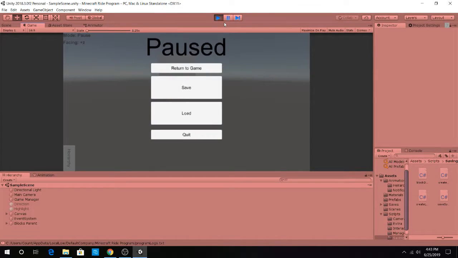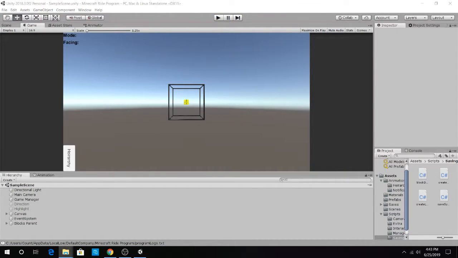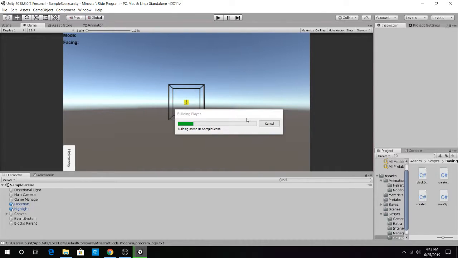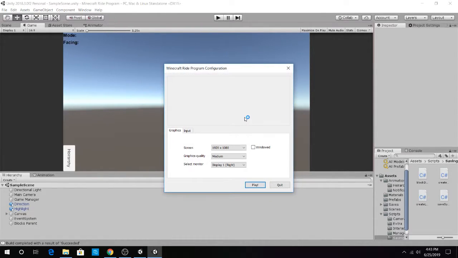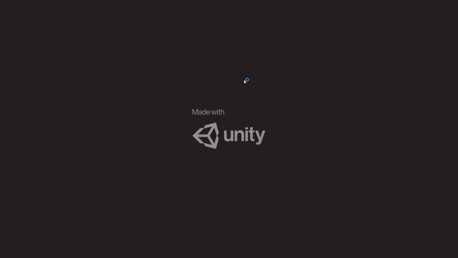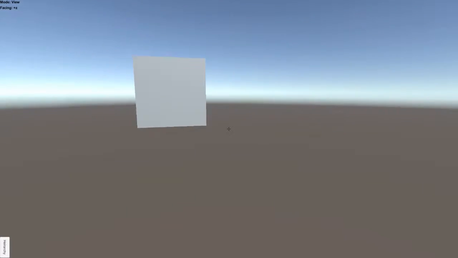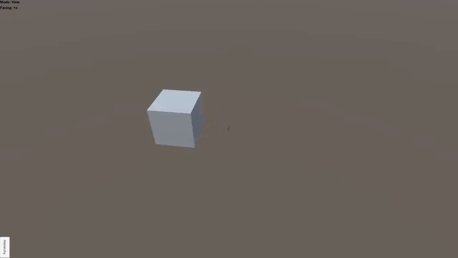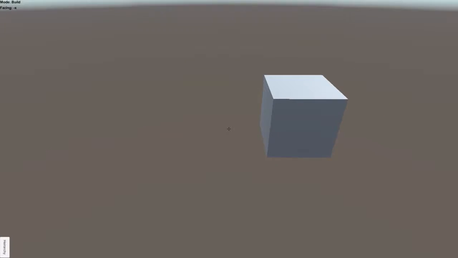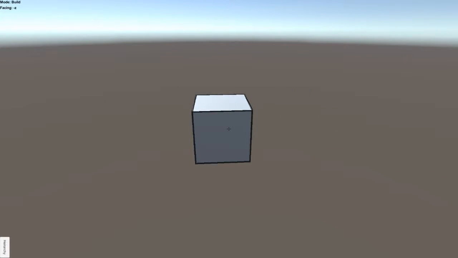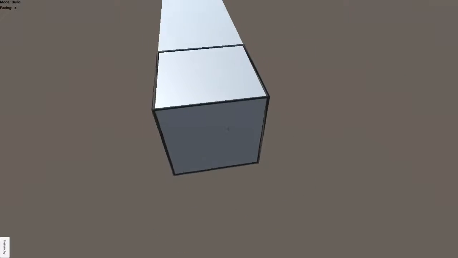Oops, I didn't want to play. I wanted to build. So yeah, let me go ahead and build, and then I'll go show you the program a bit. Play it. As you can see, we have our good old thing. So if we were to build out, we can do this.